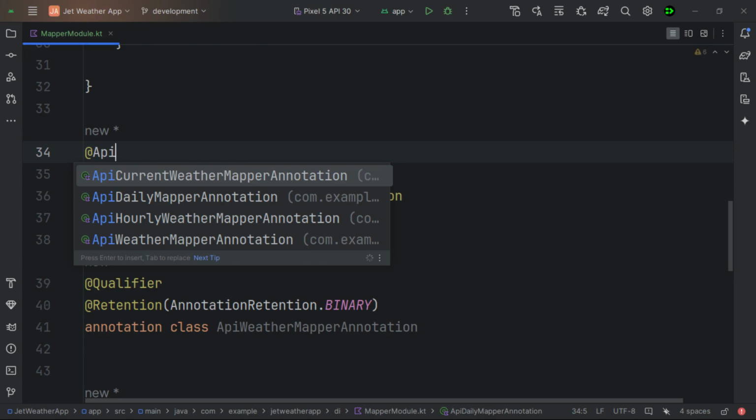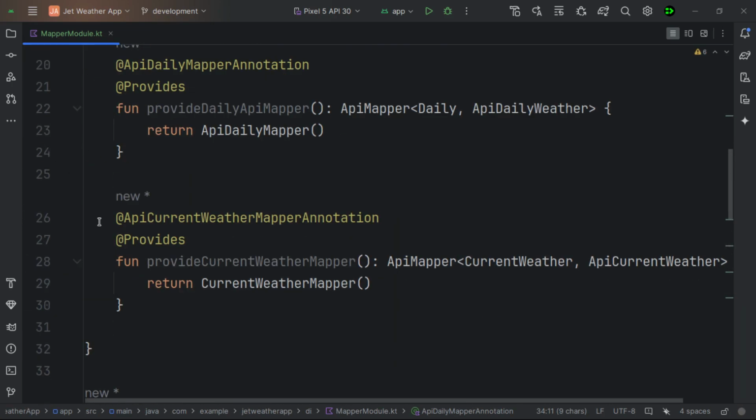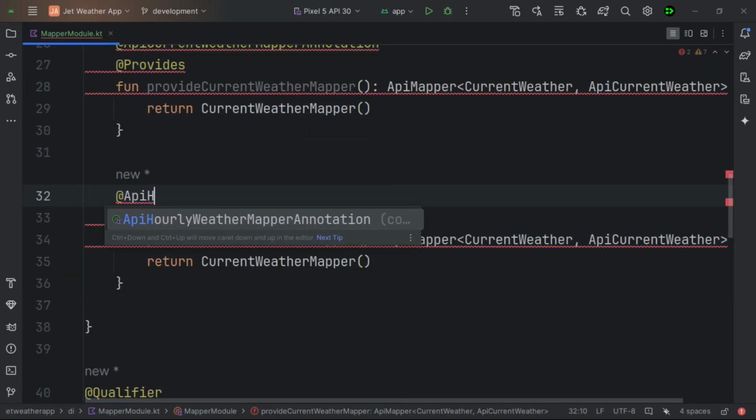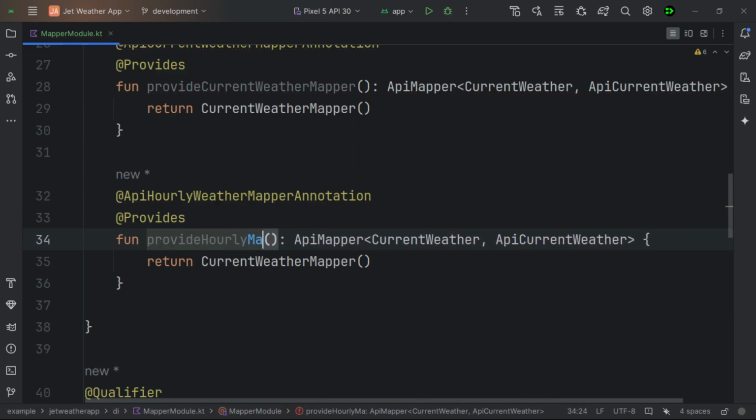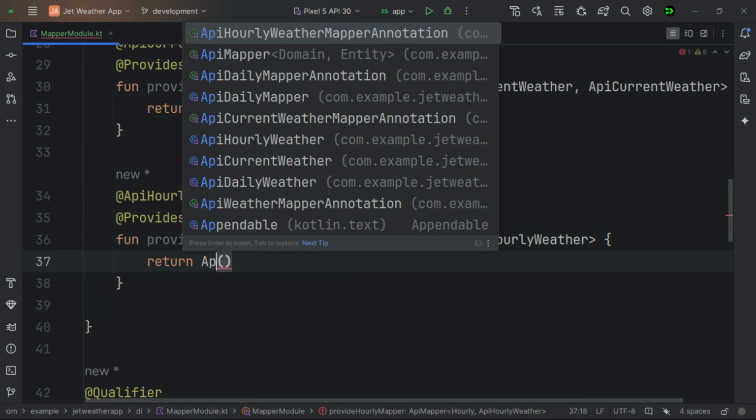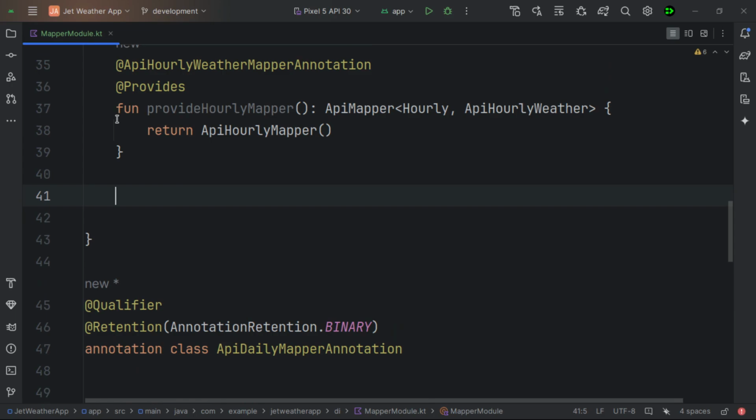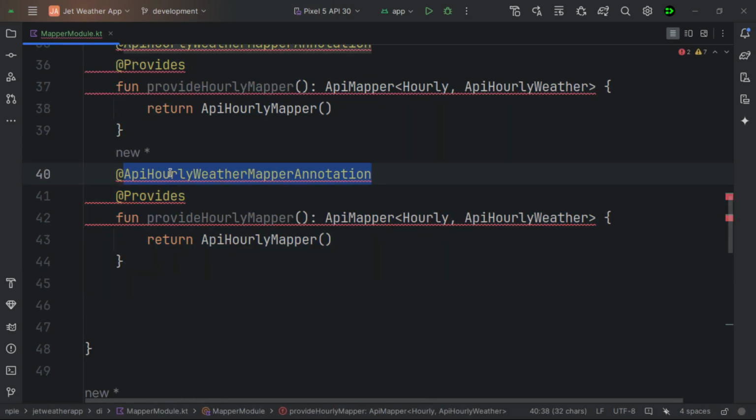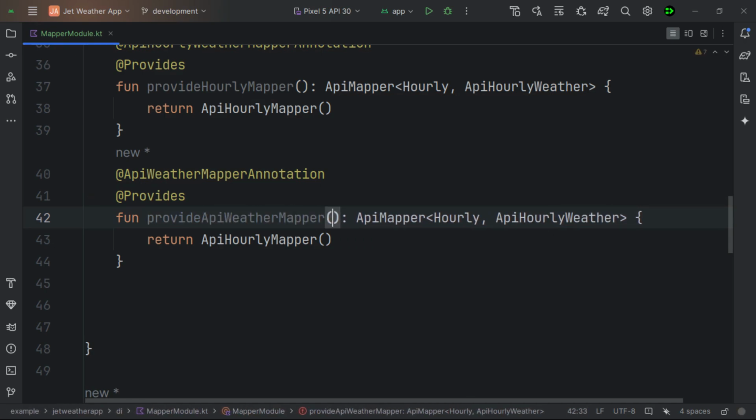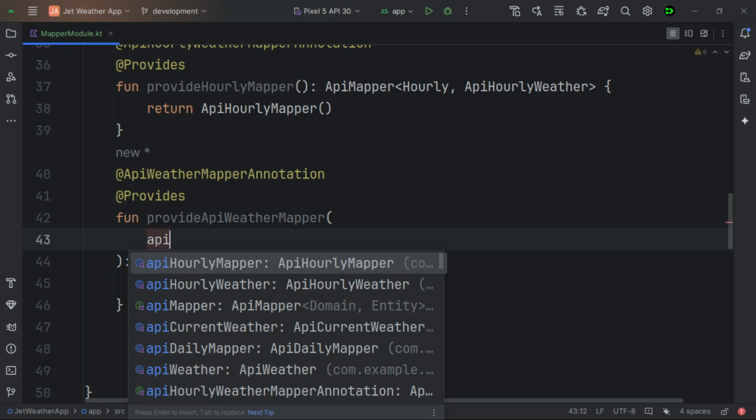And here let's pass in API hourly. Sorry. Let's just duplicate this. Okay, so here we are going to get our API hourly mapper.